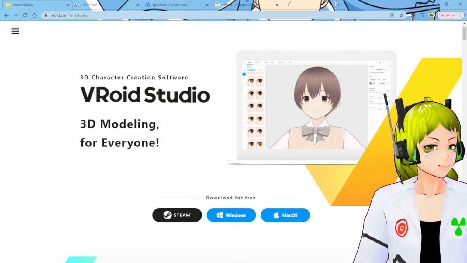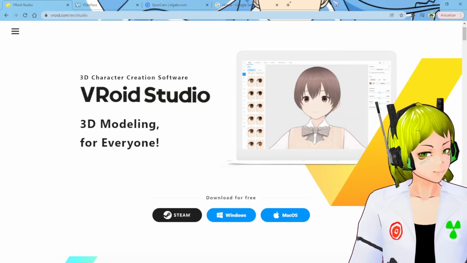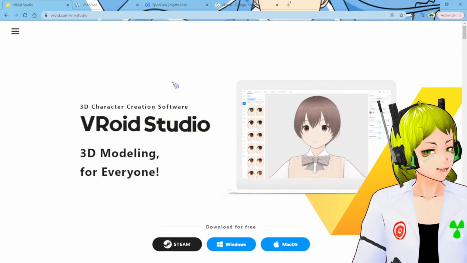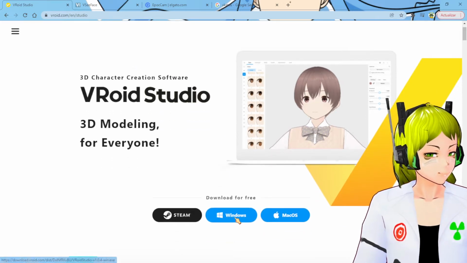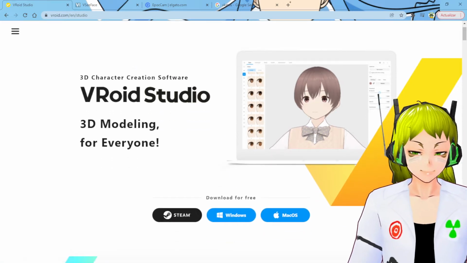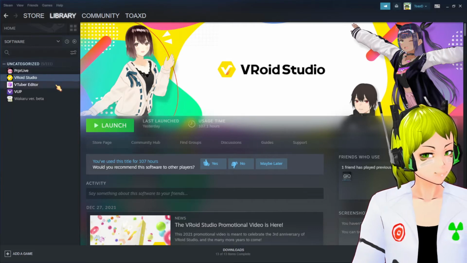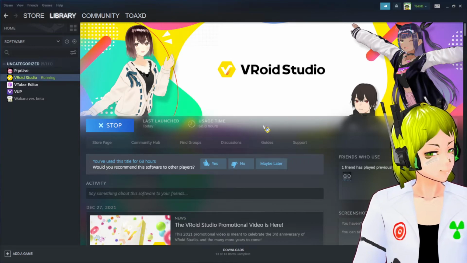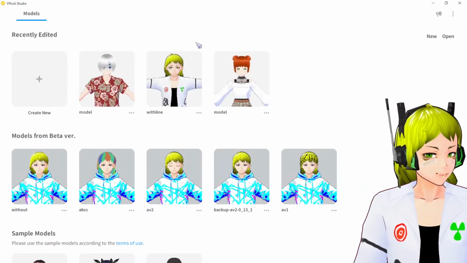Okay, let's go. Visual Studio. In Visual Studio, we can go to the web page and download it, or we can go to Steam. Thankfully, it's on Steam, so we can be happy about it. Okay, here you go.